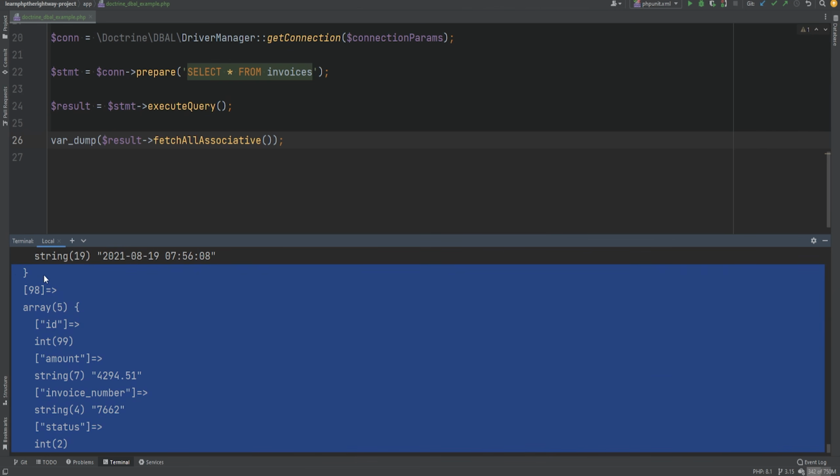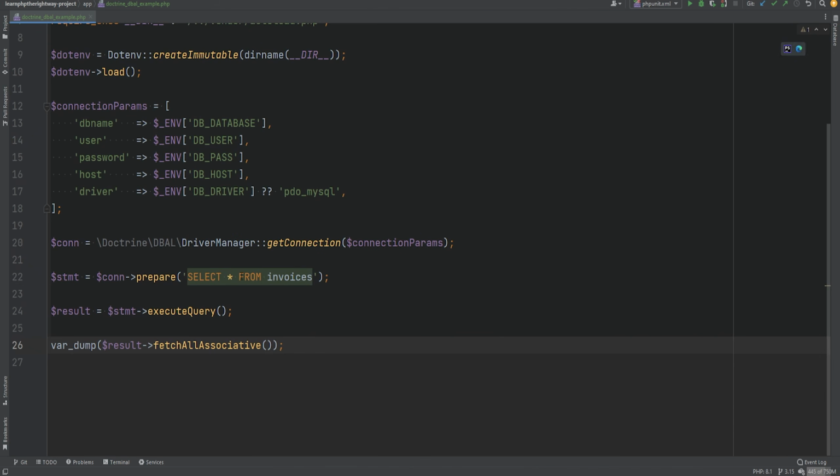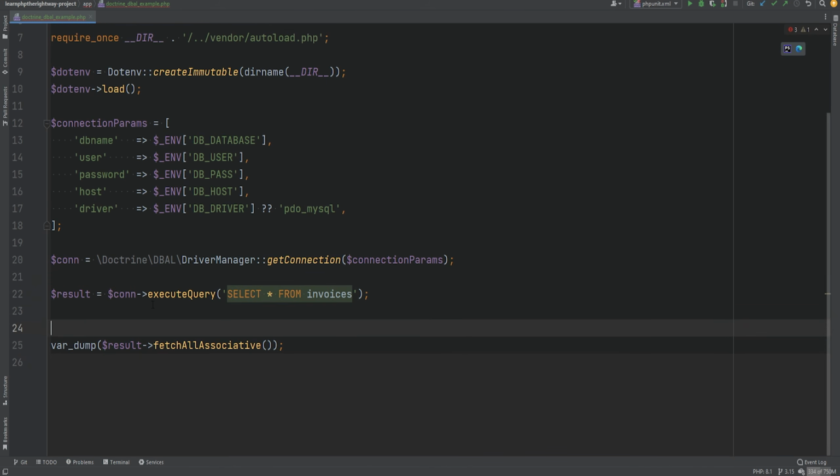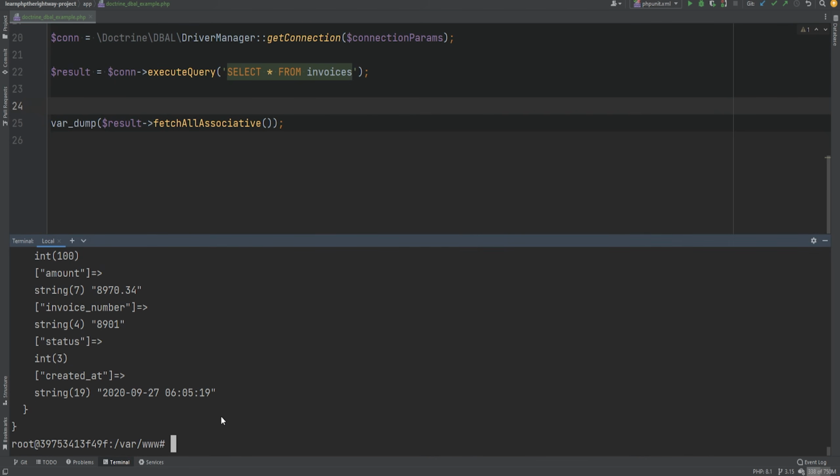Now in this specific example, we don't really need to prepare the query, we can just run it directly. So instead of doing prepare, we can directly execute the query. So we'll put it here and we'll simply assign it to result, and it should work the same way. So let's run the code again, and sure enough, it works.